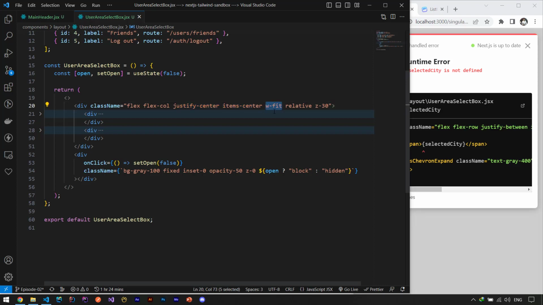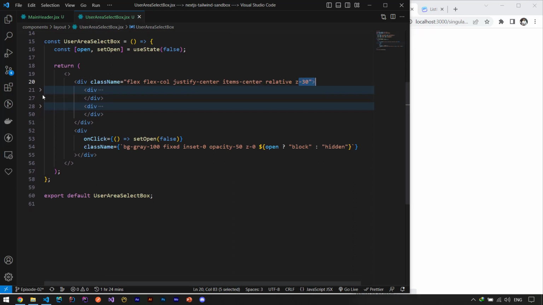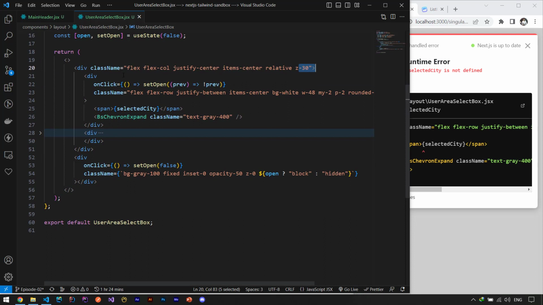And I don't want this width of fit. This must be automatically handled, and the relative and Z13. Okay, we are on another division for now. So let's go to the next one. We have another division here, and here this on click set open and previews and not previews must work.